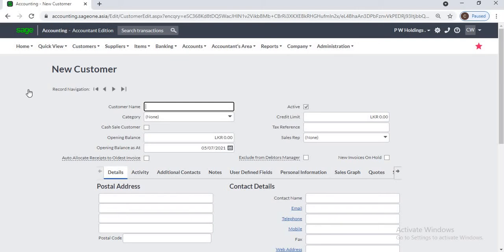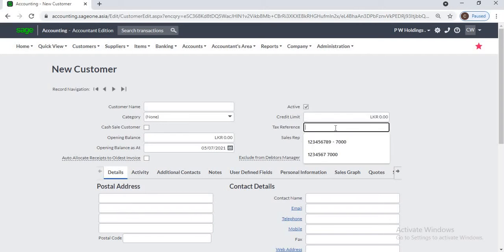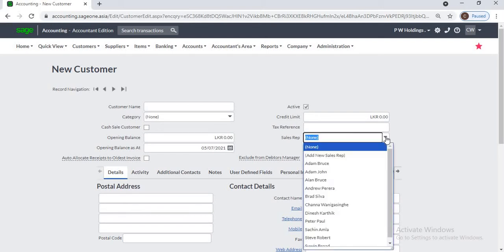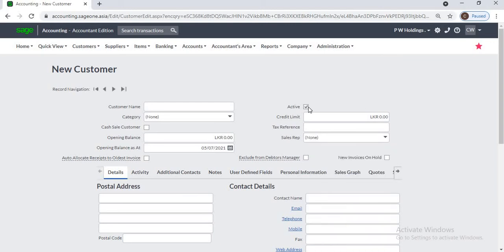In the top section of the screen, you will enter the customer name, customer category, opening balance, credit limit, and tax reference of your customer. Select the sales rep allocated to a customer in the Sales Rep drop-down menu. Activate your customer by checking the Active checkbox. This will ensure that you will be able to process transactions for the customer.